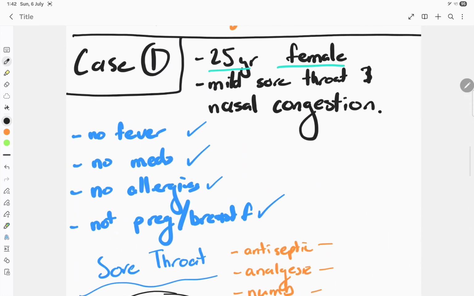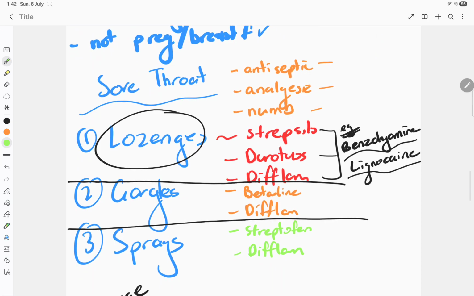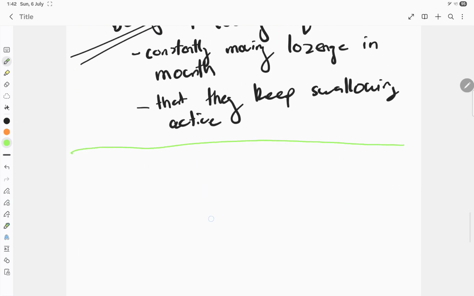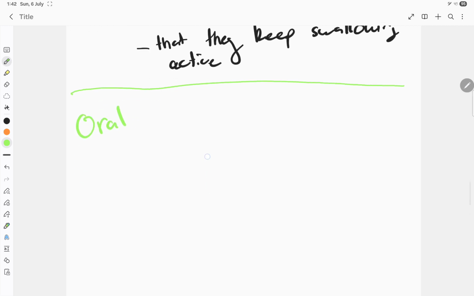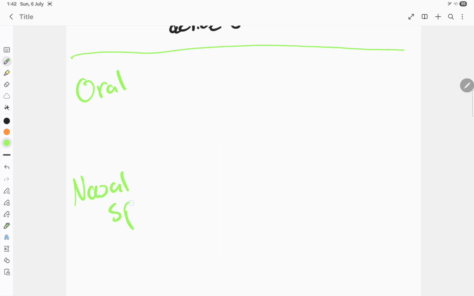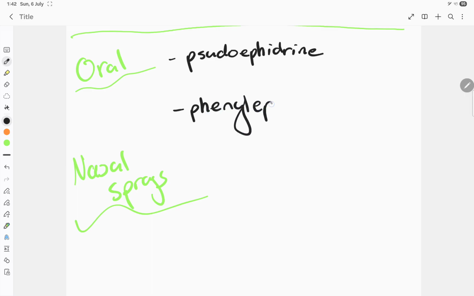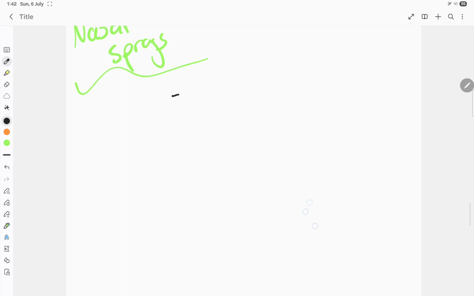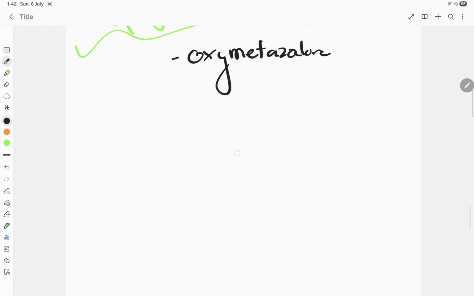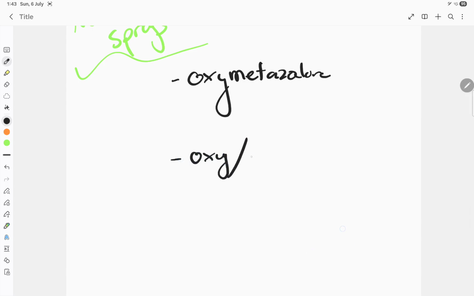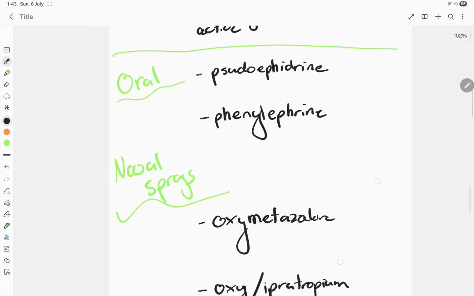Now, let's address the next symptom. Nasal congestion is the next complaint. For nasal congestion, there's a lot of options available. We're looking at things like oral solutions and nasal sprays. When it comes to oral solutions, we're looking at things like pseudoephedrine and phenylephrine. And then nasal sprays, you have tons of options like oxymetazoline. And you even have combinations like Otrivin Plus with oxymetazoline and ipratropium, which is like a muscarinic antagonist. So these are the main options when it comes to your decongestants.